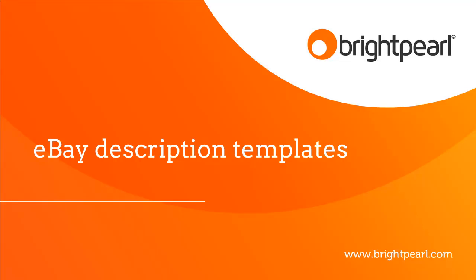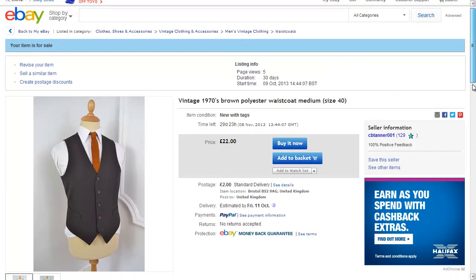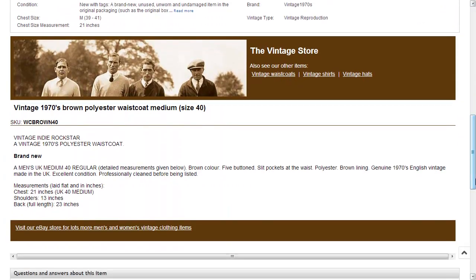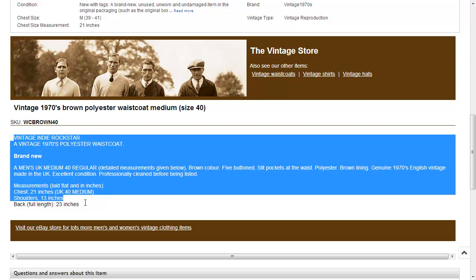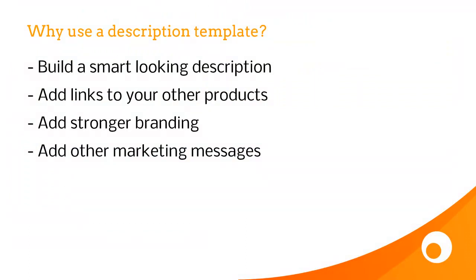We're now going to have a look at eBay description templates. Here we've got an eBay listing, and if I scroll down, where we normally expect to see just a plain text description, we've got a templated description with images, links, and other product information brought in. So here's the product name, we've got the SKU, we've got the Brightpearl product description, and then other things like footer and header.